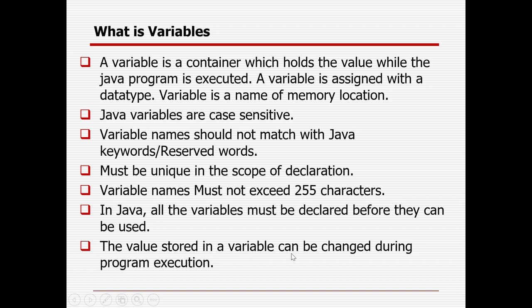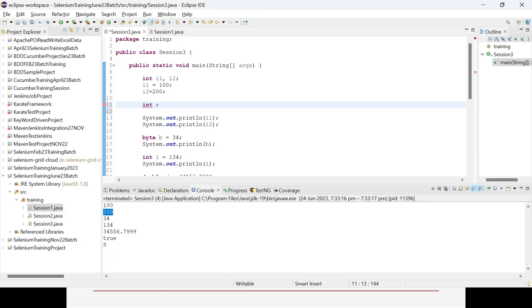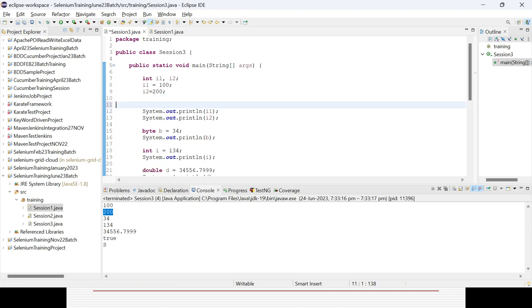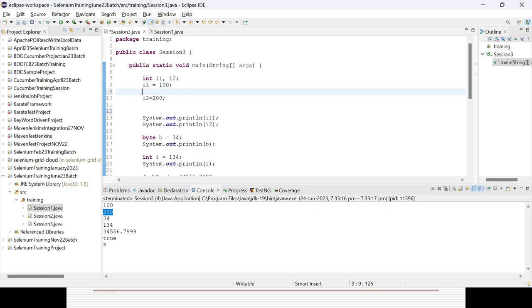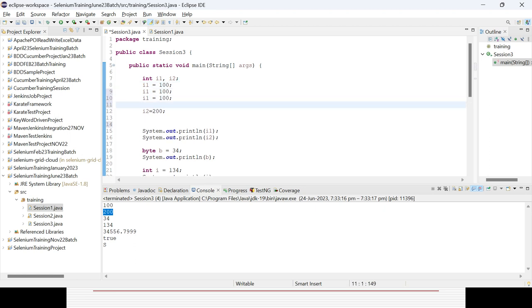The value stored in the variable can be changed during program execution. Say I have already defined the variable value I1 equal to 100. Now I can change the value any number of times, say 200 and then 300. That is the way I can change the variable value as and when required.